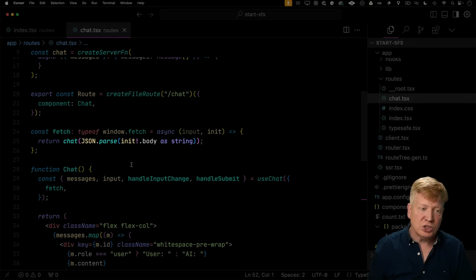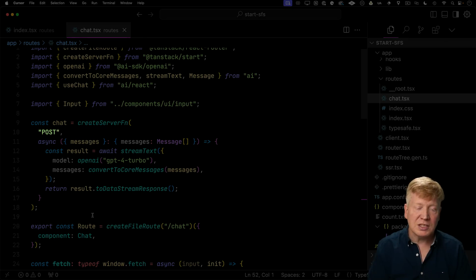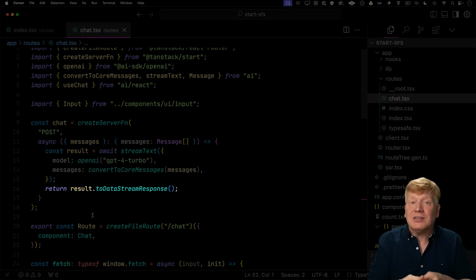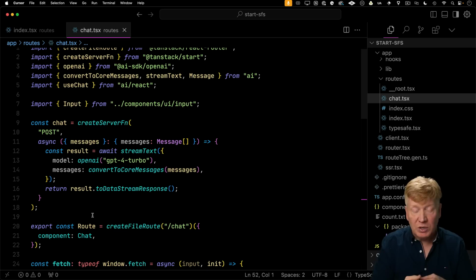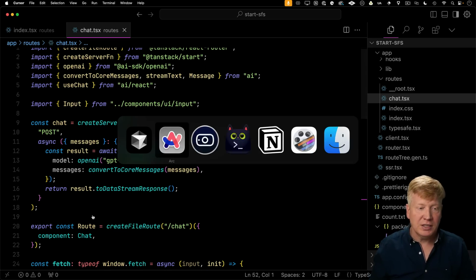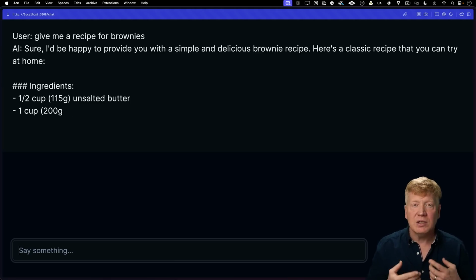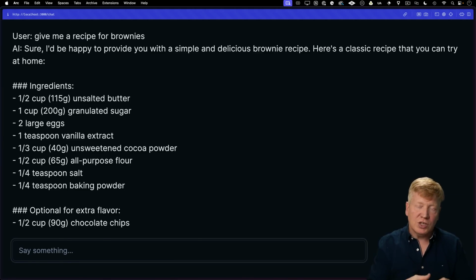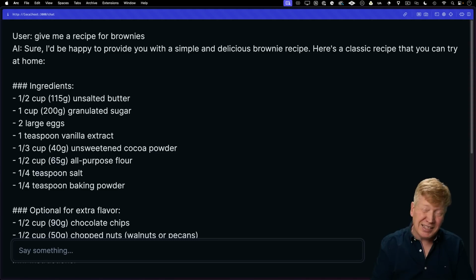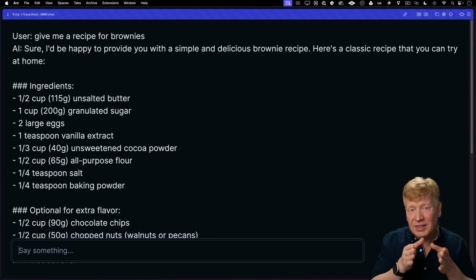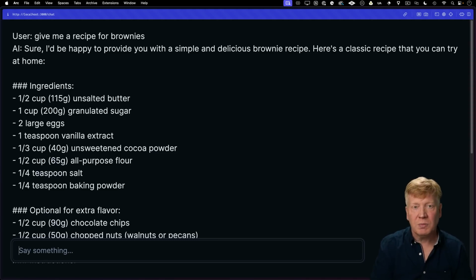And then we just send that on to the chat server function. The server function is a post. It takes a list of messages. We then send that to GPT-4 Turbo, and then we get back the stream from GPT-4 Turbo. That's the big difference here, is that we can return a stream from our server functions. That's why if I go back here and I say, give me a recipe for brownies, this comes back as a stream. You don't have that same streaming functionality with Next.js 15 server actions. You can kind of DIY a stream, but this is a standard HTTP response stream.